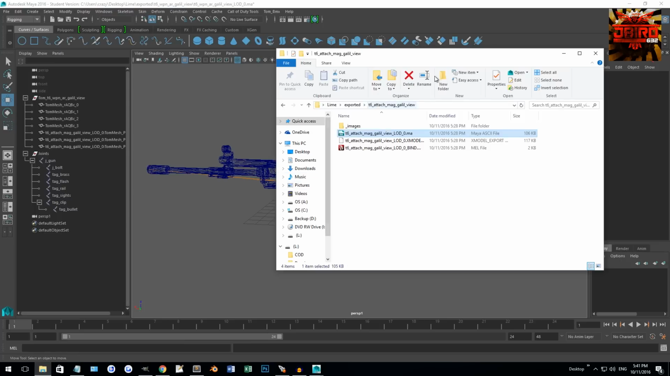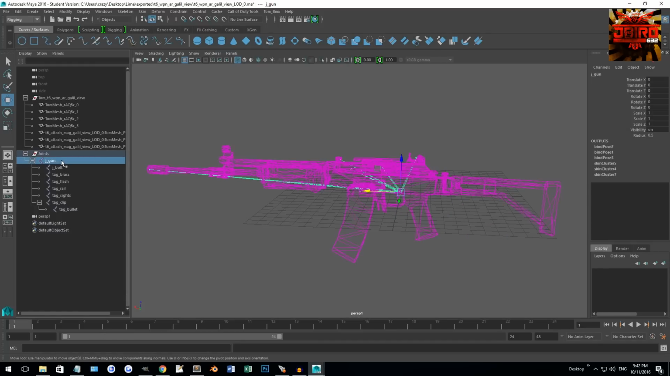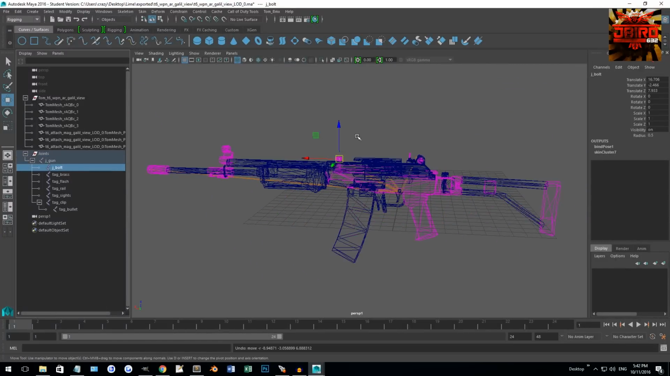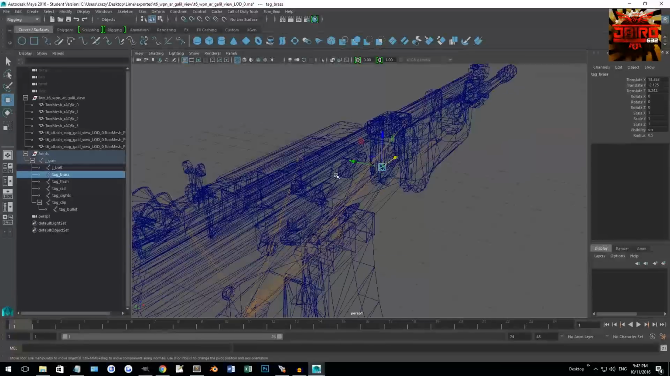What you can do is when you export the model, it comes with a .mel file, which says bind. So I'm going to drag this, actually this is the magazine one, I want to go back to the view model. I'm going to drag this one onto the scene, and you'll notice it bound everything perfectly for me. So the J-gun's got everything. The bolt should only move the bolt, which it does. Tag brass is where the shell eject effect is going to come out.